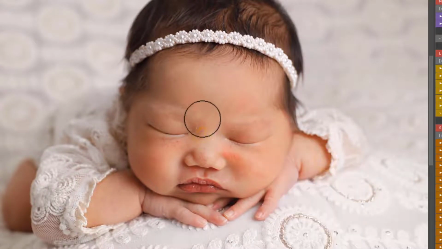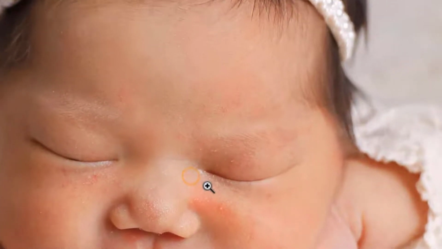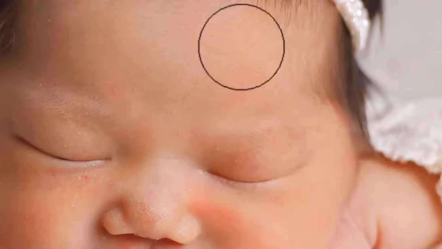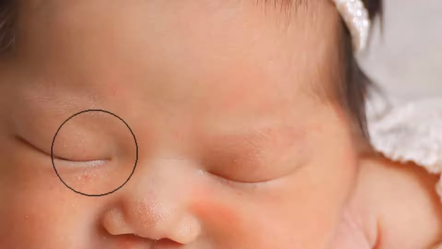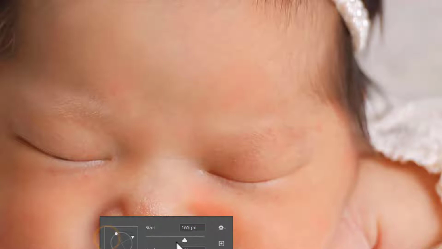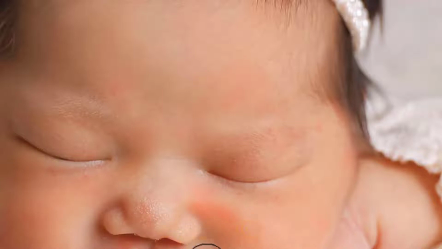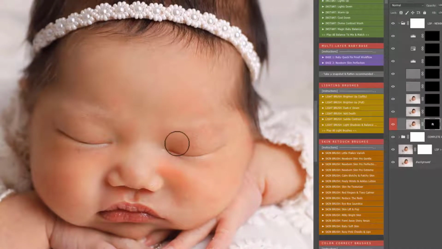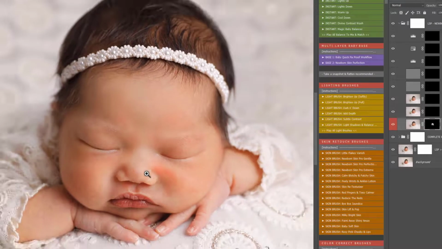You can literally just start brushing this over any areas of the skin you wish to clean up. And you can see it's getting rid of all those little flakes, keeping the skin lovely and soft, but not overly soft. So baby does not turn out looking like a porcelain doll, which is a sign of over editing. You don't want to over edit at all. If you're finding your edits are too soft, you're going to need to rethink that a little bit.